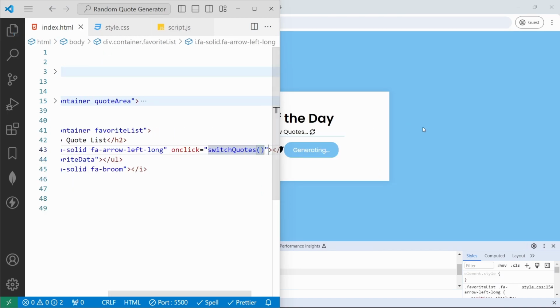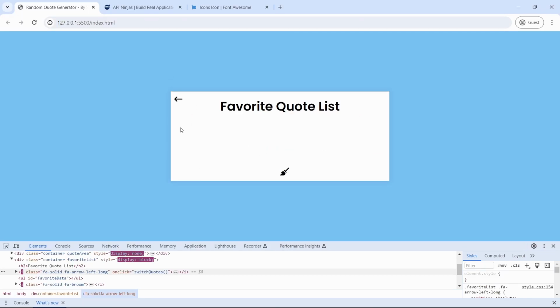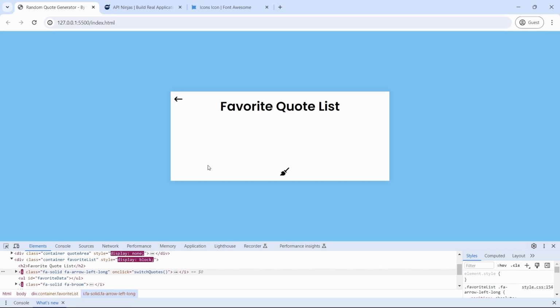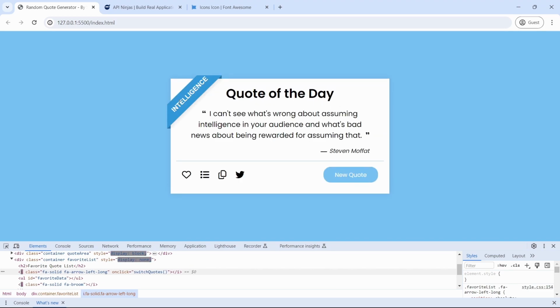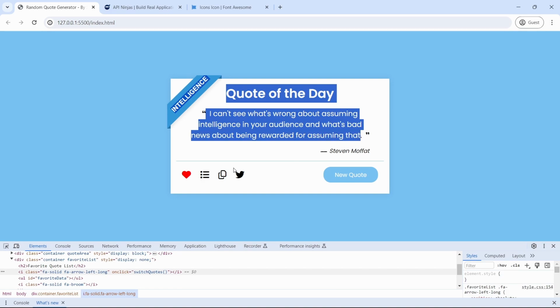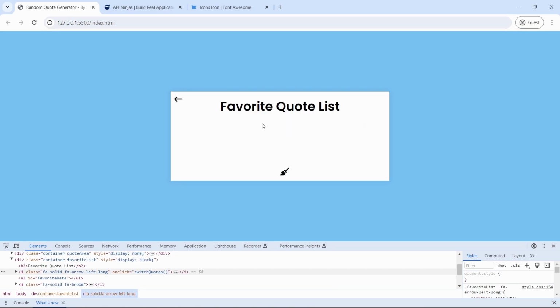If I save and go to the browser and click, now we get the favorite code list. If I click back, it goes back to this. If you want an animation for this, in my previous project I created a container switching animation, so make use of that. Now we need to do the like functionality with local storage. Once we click this, the entire item should be stored in local storage, and here we can list that.